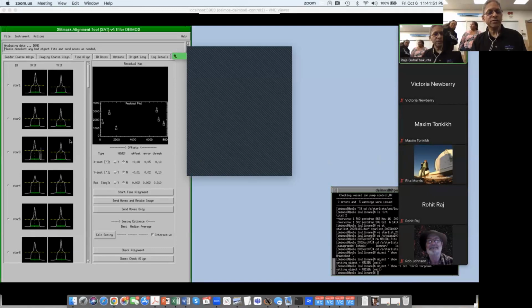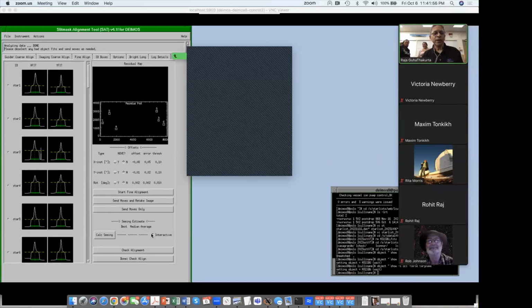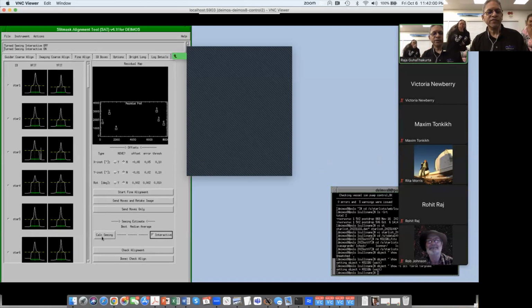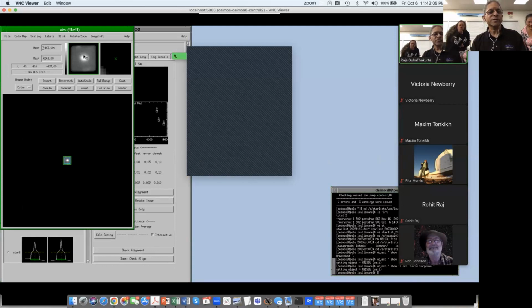Can I steal the cursor now? Okay, so I'm going to measure seeing here. How do I get a better value? Interactive, right? I want interactive. Seeing. Okay, there we go. Oh, look at how beautiful these images are. Beautiful, beautiful, beautiful.